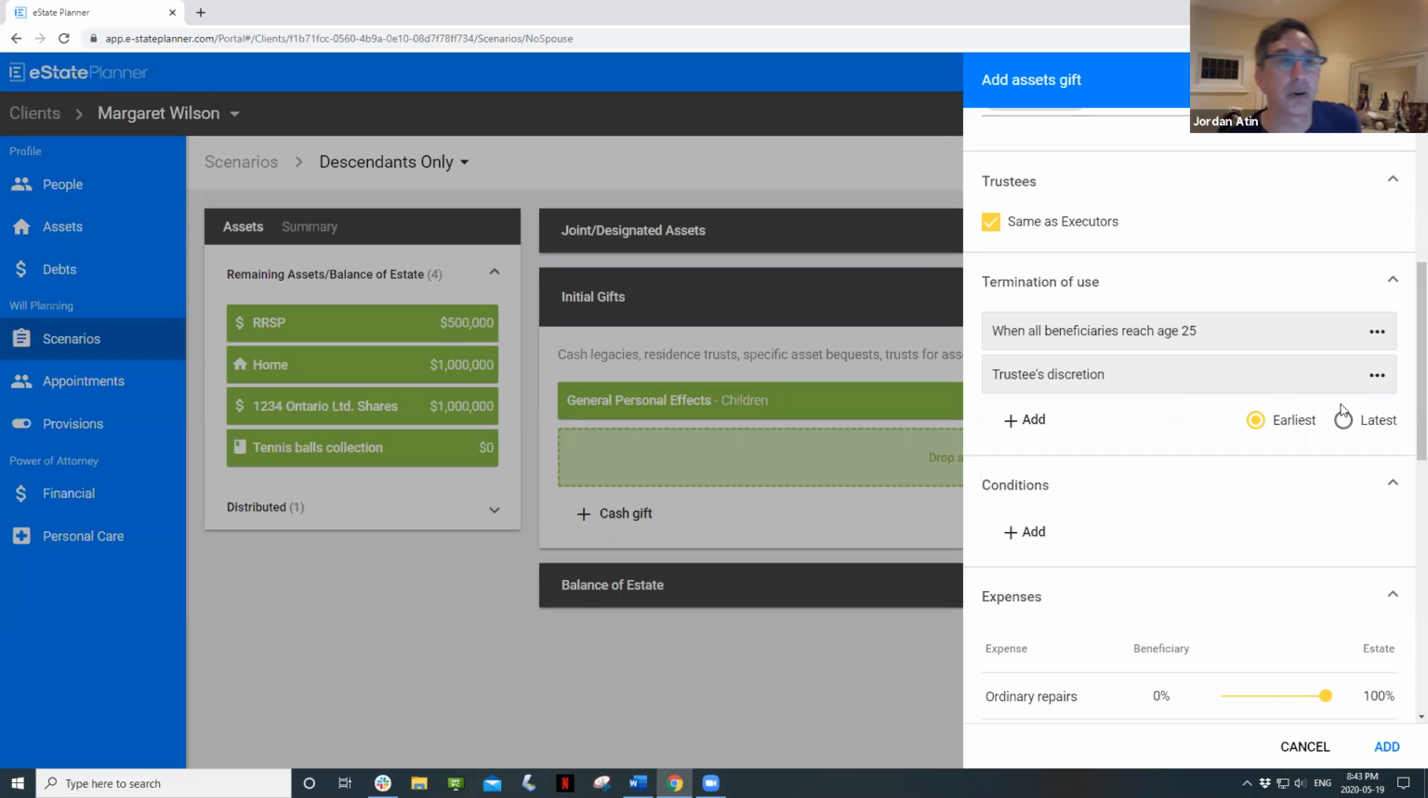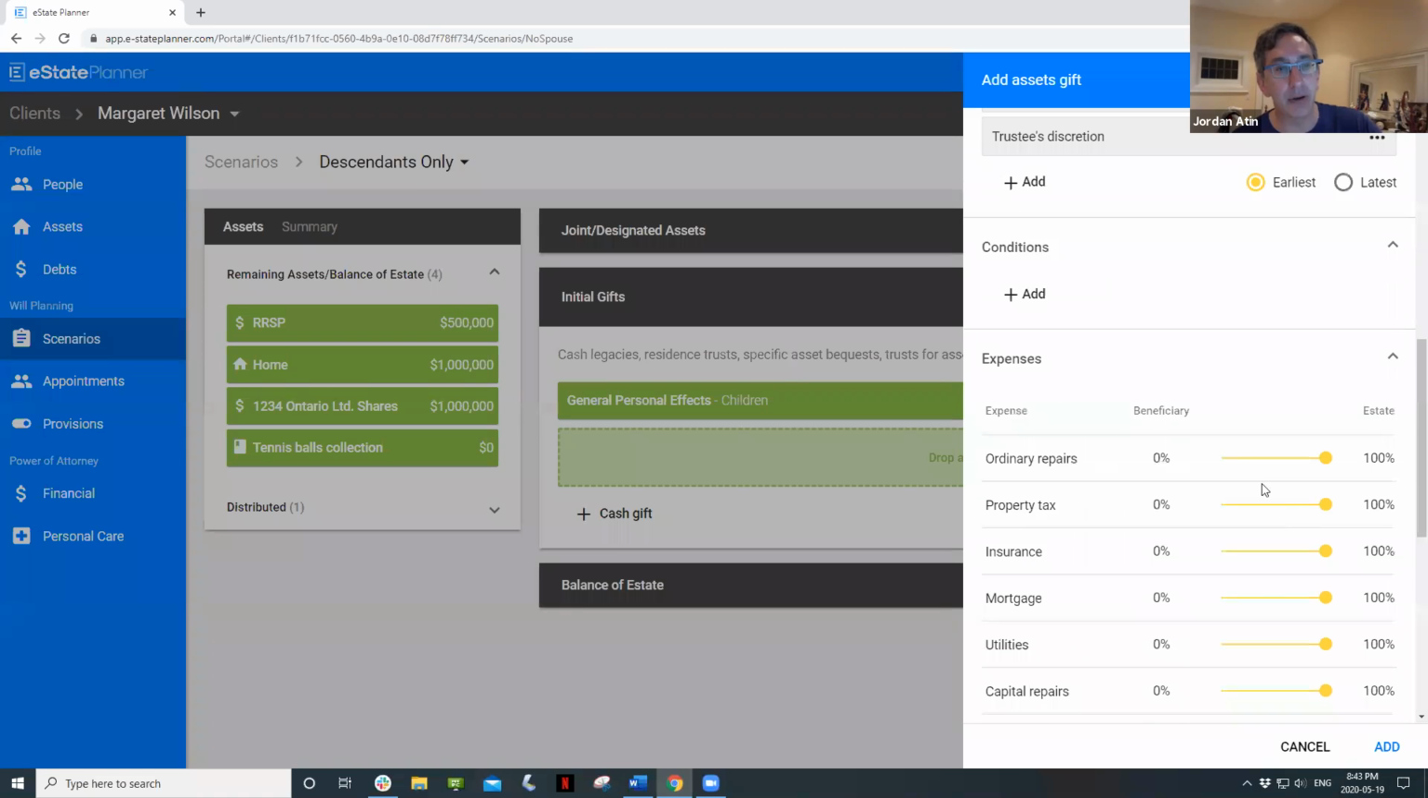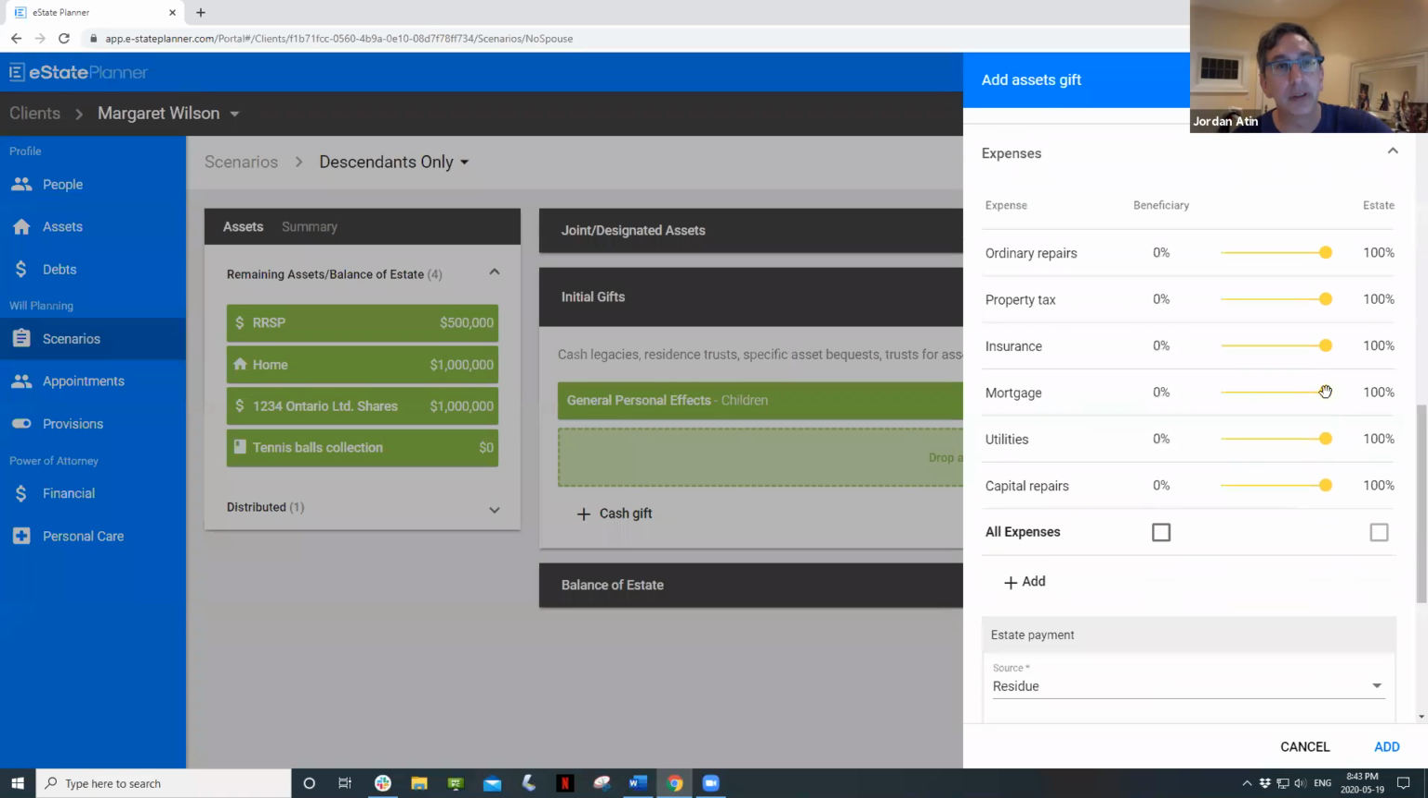And then it'll ask you for earliest list. So you can build out a complicated trust in this way, okay? And you can build out who's going to pay the expenses. I want the mortgage paid. But, in this case, you've got young kids. You're going to have the estate pay 100%.